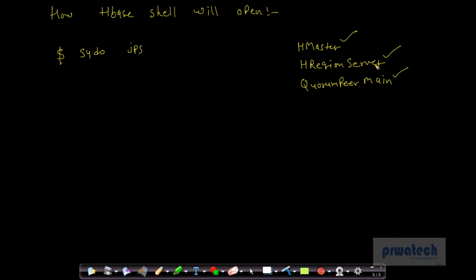So this is a service. This service should always be up. Then only can you open the shell of HBase. What is the command to open the shell of HBase? In my Unix terminal of Cloudera, I will run hbase shell in lowercase. When I run this, one HBase shell will open.